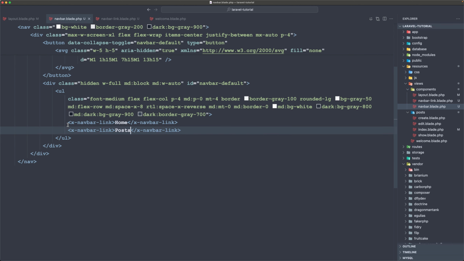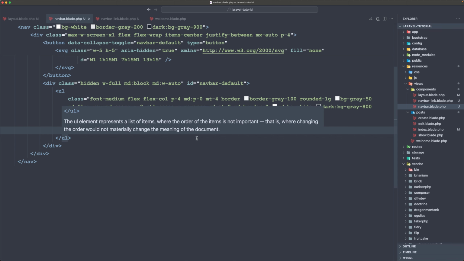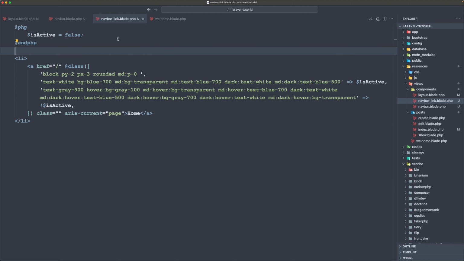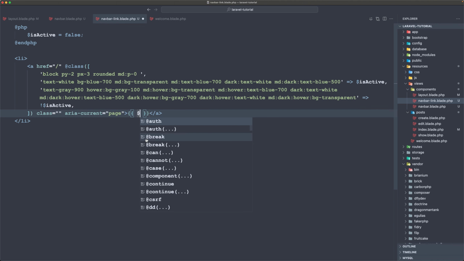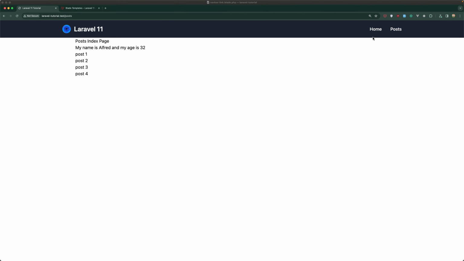Now if I save, come here, we have home and home, but we say here post. And that's it, because in the navbar link, we have hard-coded the home. And inside here, we need to set the $slot, the default slot. Now if I save that, we have home and post. Okay, but here we are in post. Now if I go to home, yeah, we are in home.